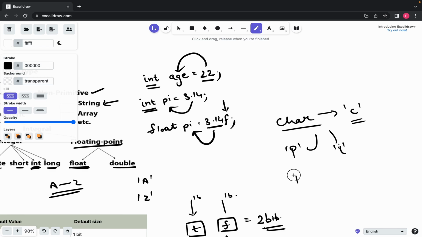But what if I say Piyush? Now this Piyush, basically my name, contains five characters: 1, 2, 3, 4, 5. But if I talk about Piyush as a whole word at once, this thing is known as a string. You can find strings in any language: there are strings in C, in C++, and in Java. So what is this? Basically a string is a collection of characters. A sequence of characters is known as a string.